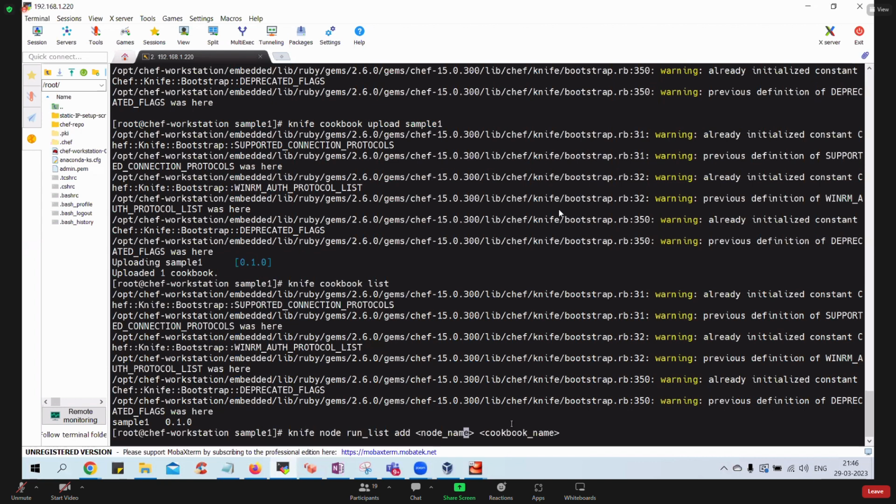And what is the cookbook that you want to give to it? Here you need to type only the cookbook name that has been uploaded to the server. So if you type sample 2, you'll get an error, guys, because sample 2 cookbook, though I created it, I haven't uploaded it to the server. So that is illogical. Only sample 1, which is already there on the server. So to this computer, please assign sample 1.